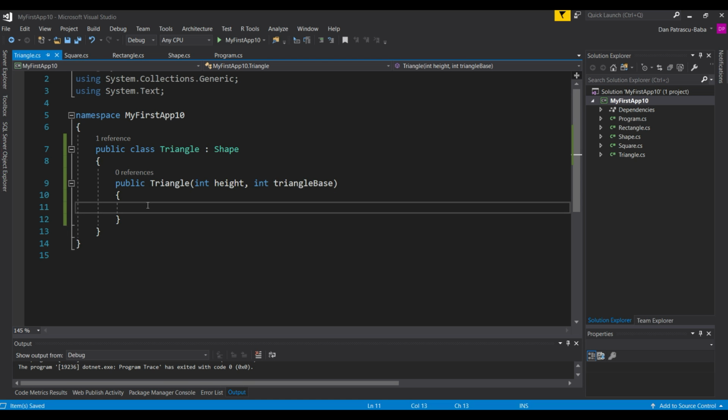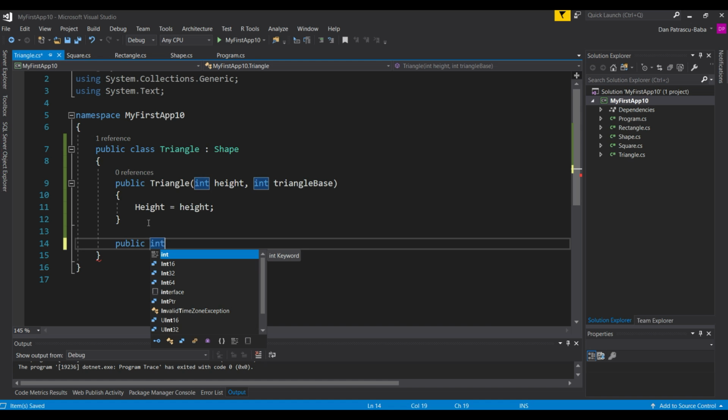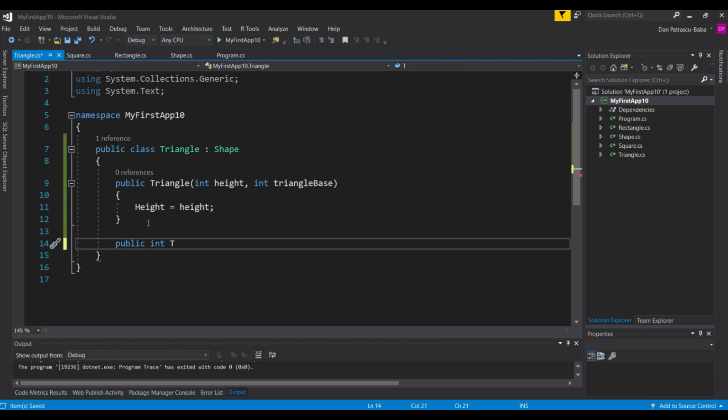Here in the constructor, of course, since we inherited, we can use height, the property from shape, and assign the value that we get from the constructor. So this would be it. For the base, however, we need once again something new. We would need a new property that is really specific for the triangle. In this case, it would also be an integer. This would be triangle base.